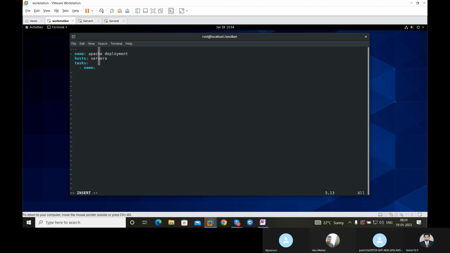Please wait. Okay, name: first, installing. If anything should ask, okay, please installing HTTPD Apache. If there is any spelling mistake in the message, no problem. Name, no problem, because this is just a message to display on screen while executing a play. The module used is yum. Name of the package: I want to install HTTPD, and state, I'll just say latest or present. One task is ready.